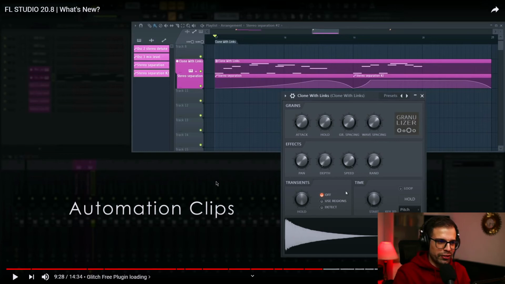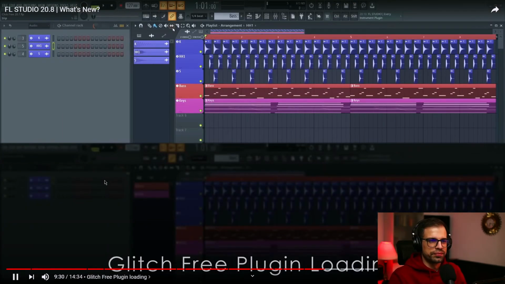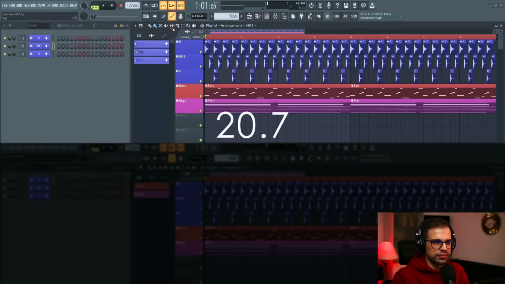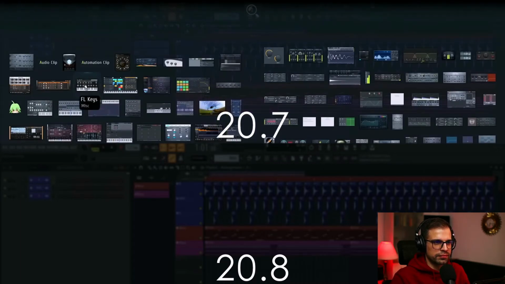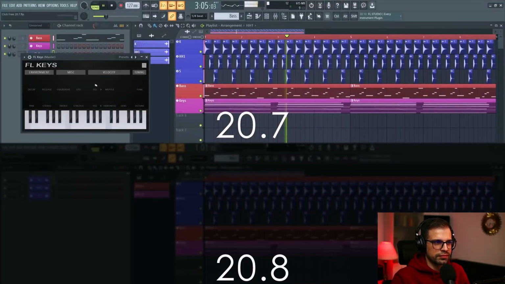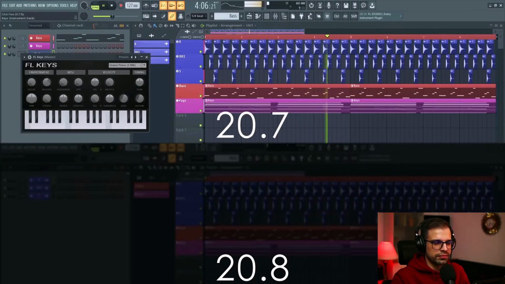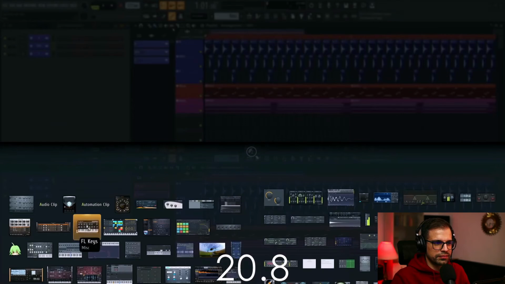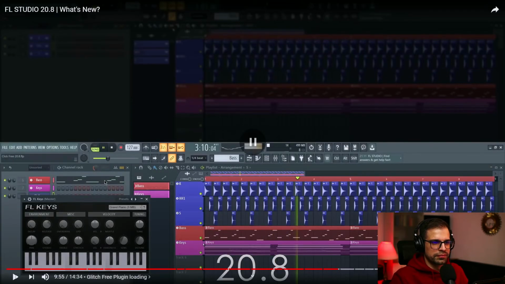And this is one of the ones that when I saw it, I was like, thank you, which is, let's see. Glitch-free plugin loading. You'll now find that loading plugins is much smoother with gapless instrument loading. For example, here's FL Studio 20.7 versus 20.8 loading FL Keys.